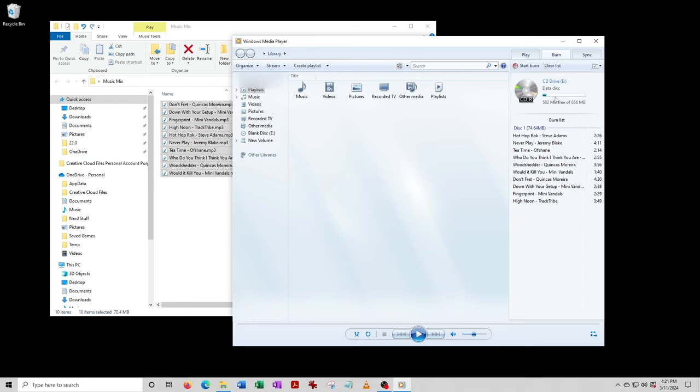You can see a little bar right here that shows you how much storage is used. I could actually put a lot more songs than I'm putting on here, but this is all I want for this particular CD.